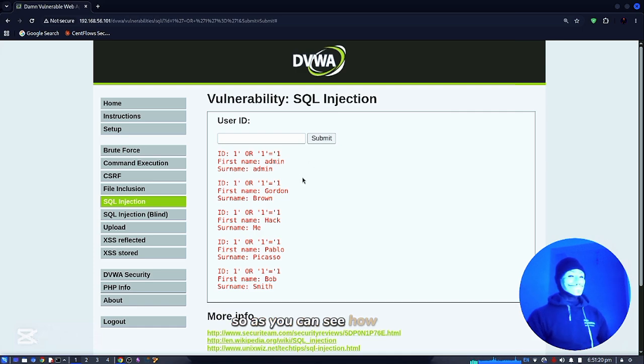So as you can see now, every single user in the database just got returned because the query is built behind the scenes: where ID equals 1 or 1 equals 1, and 1 always equals 1. So the condition is true for every row and every time.